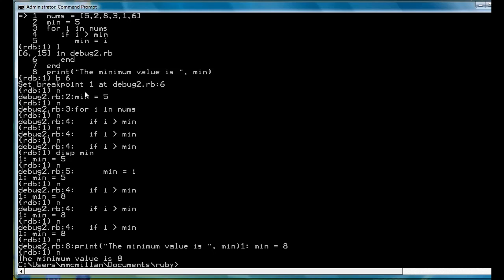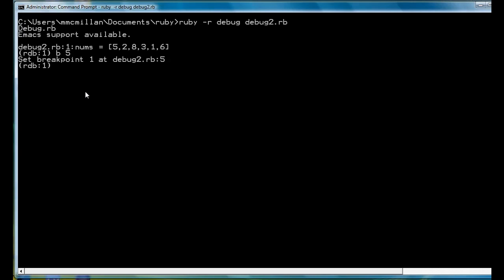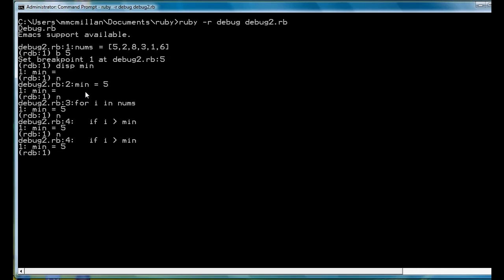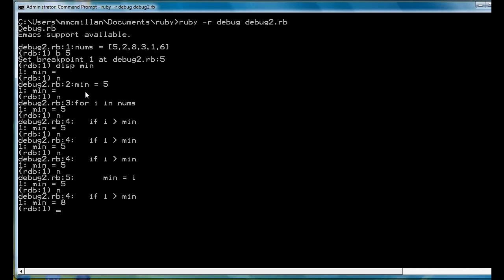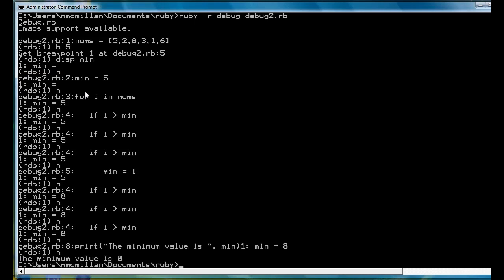So what I want to do is display a variable and then hit the breakpoint after I've done that. So let's start the debugger again. This time I'm going to break on 5 and display min. So it runs until it hits the breakpoint and then it stops. And we can see each time through, when we see if I greater than min, then that means we're back at the top of the loop and looping back through our iteration.